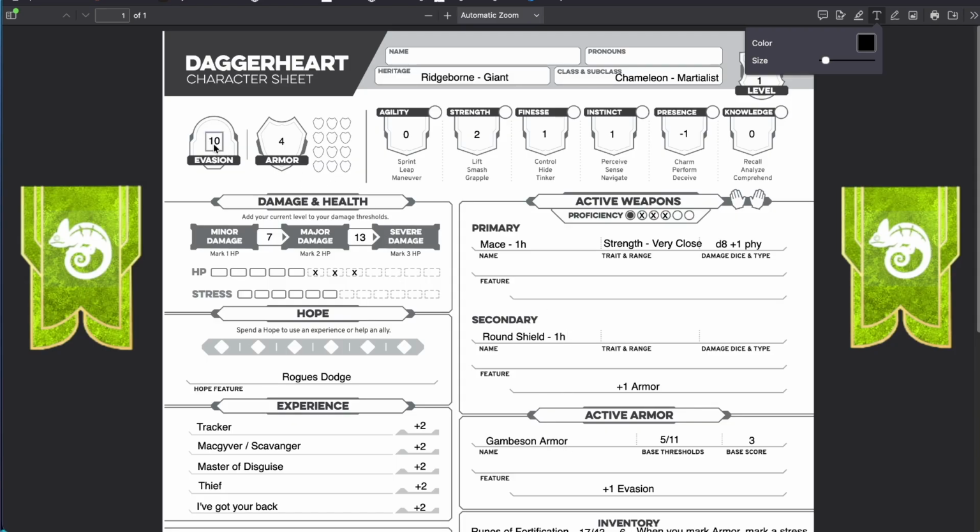But we're going to start out real tanky for first level, especially considering we took Gambeson Armor, which gave us a +1 to our evasion, so that brought our evasion from 9 to 10. We got a +1 to our armor slot because we are going to be using the Valor domain as our second domain. So that was the subclass feature.